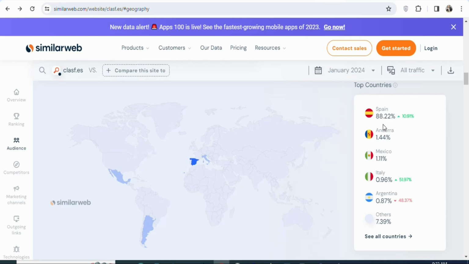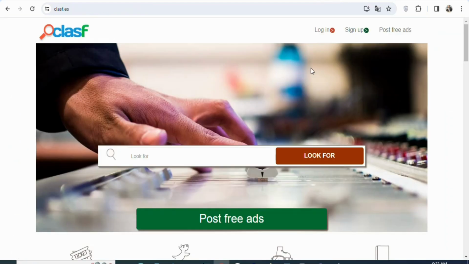It means most of the visitors of the website are from Spain. You can see it right here. They understand Spanish. So when we promote our affiliate link on the website, we can get the right people to click on it and then enter the required details for us to make money.